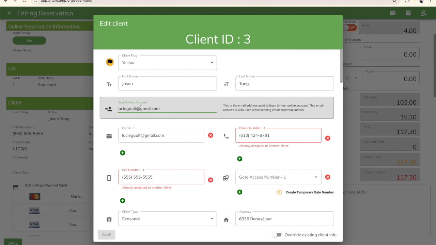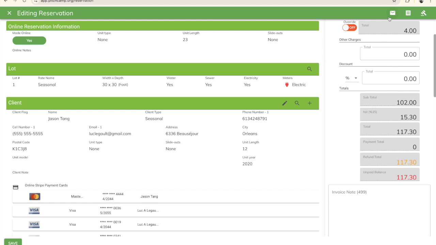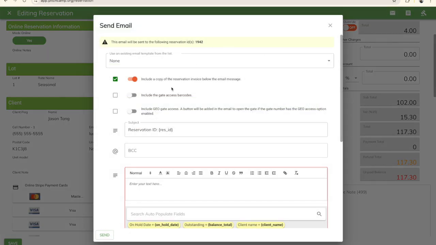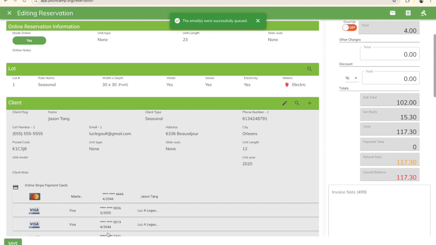Once that is entered onto their account, you can save that information, and then you can hit the email icon above the reservation at the top. This is going to pop up the email notification panel where you can enter a message if you want to in the body. For example, you could say, please click on the login button and pay your outstanding balance. Okay, and then we would send that to their inbox.